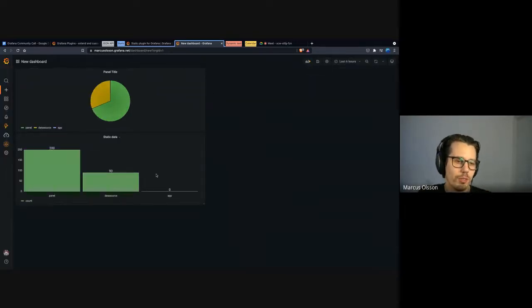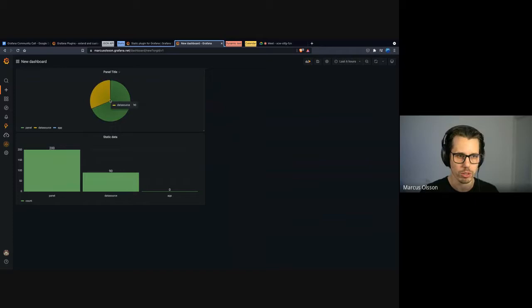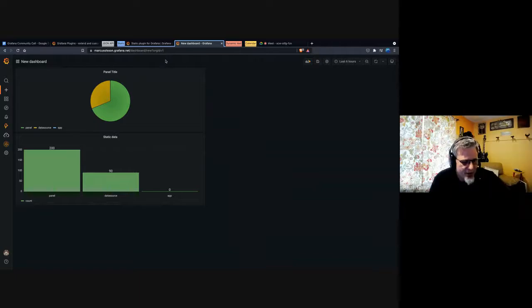So now I've set up, just like Brian mentioned, the data in this panel that is completely static. And now I can start using it in my other panels as well. So yeah, thanks for that. That's one of those really useful features that people may not know about.